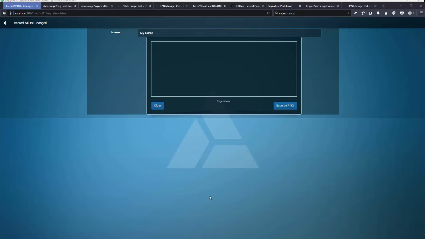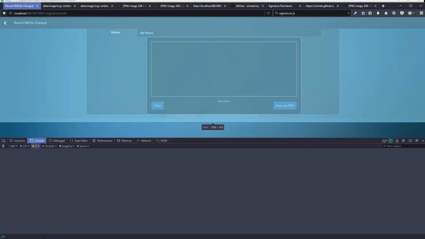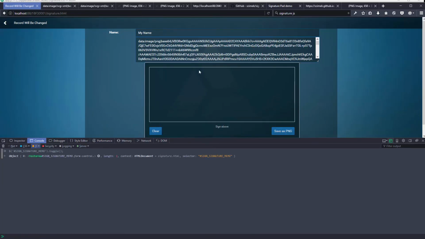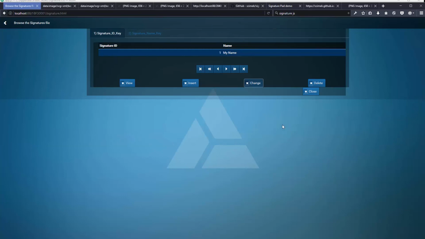The name. Let's take a look at the signature. Don't worry, it is not displaying the signature yet, but it will. Let me unhide the memo field, and you will see that the value is there. It is working fine.